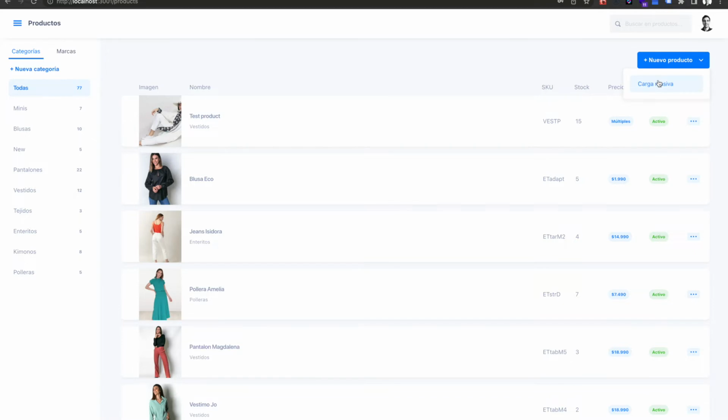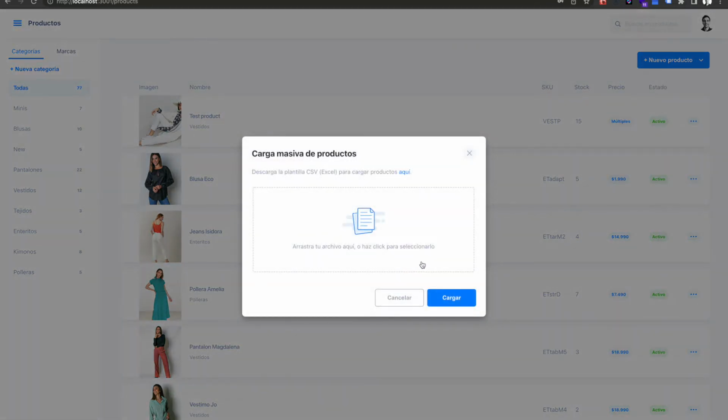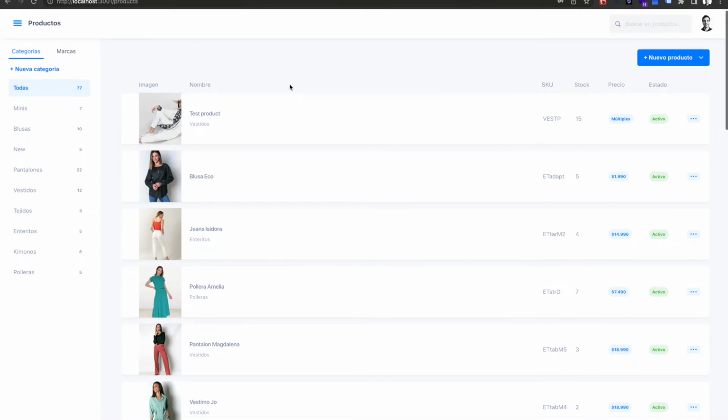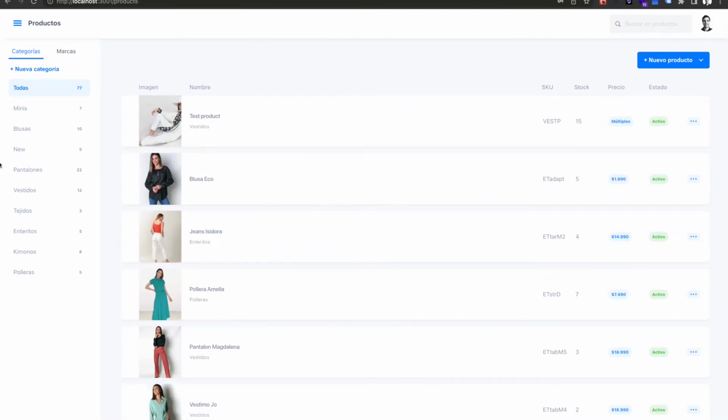We can also make a massive upload of products. This is very simple. We have an Excel template. We can click here and upload it, and we are going to create everything on the fly. It's also very simple. Okay, this is basically how our product section works.